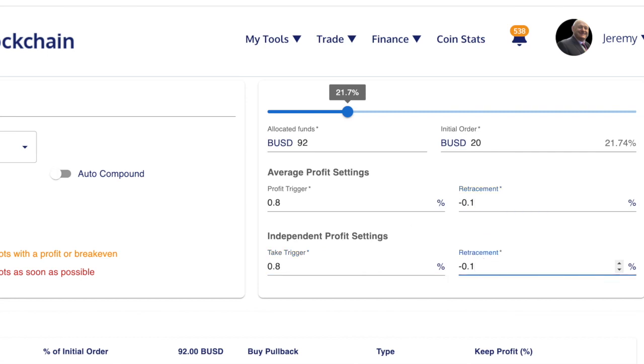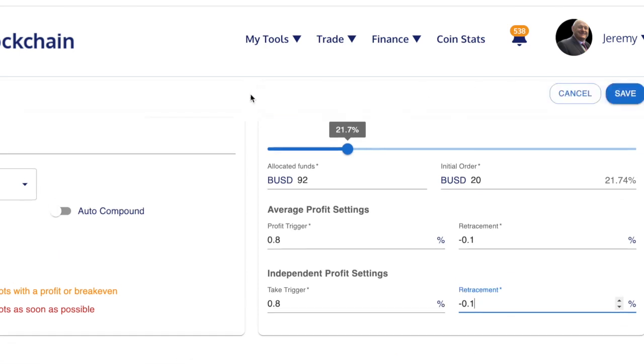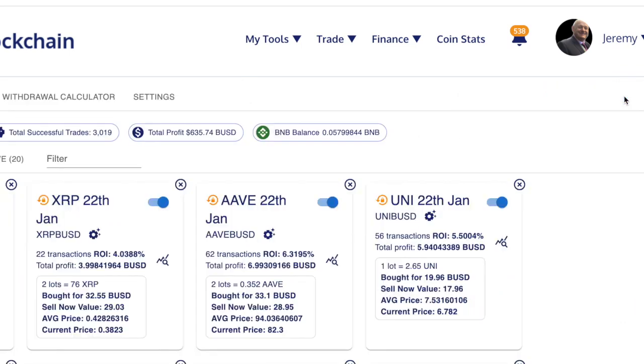You can leave the default settings. You don't have to change these settings, but I like to change them because I enjoy trading and I like to do it. And then when I've done that, all I need to do is to come back up to the top of the screen, and then here I can click save. So this bot might not start for some time yet.